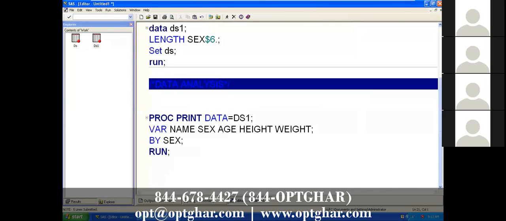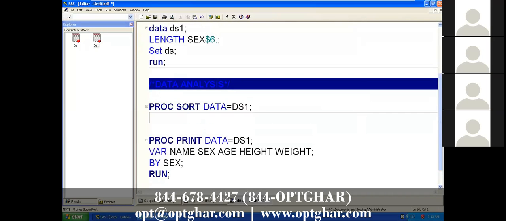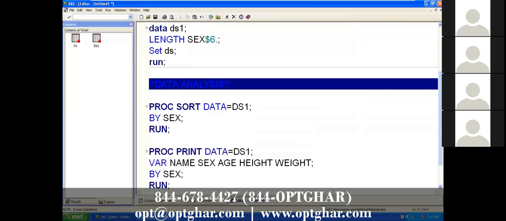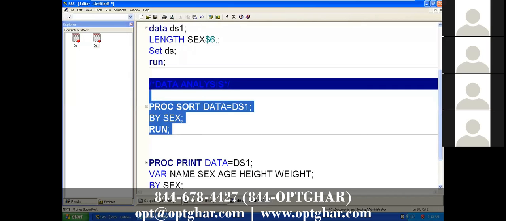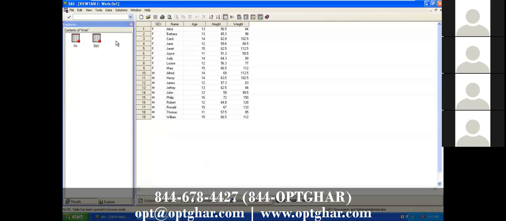See how I'm going to sort the data. Just by using a proc step, proc sort data equal to ds1, by sex, just run. So that we can sort the data. Now check whether the data is sorted or not. See, first the female group is coming and after that male. So now data has been sorted.